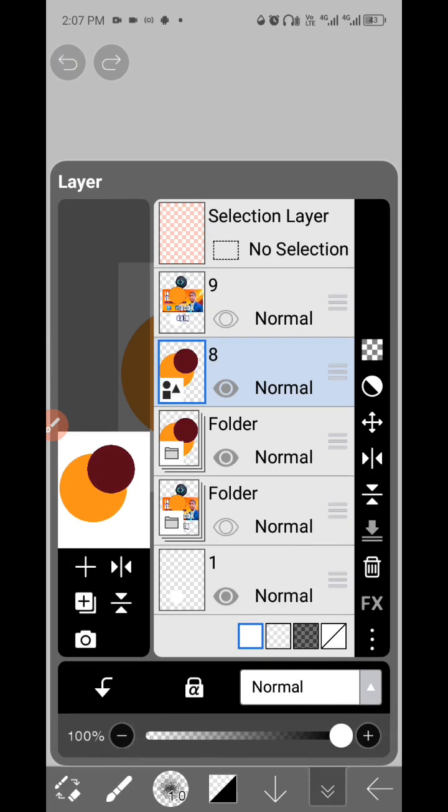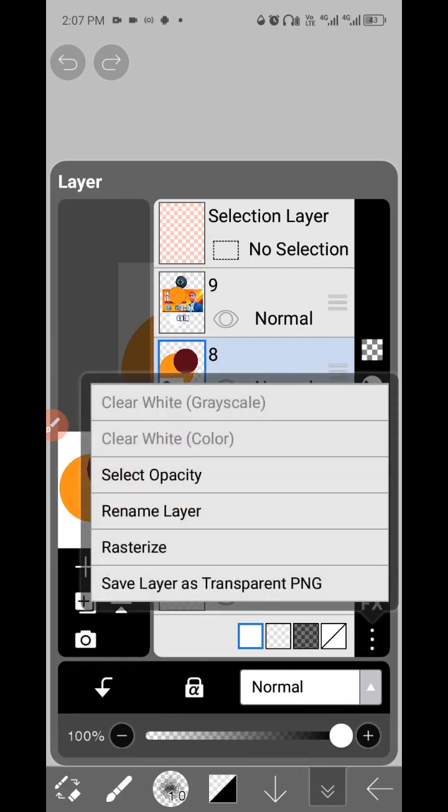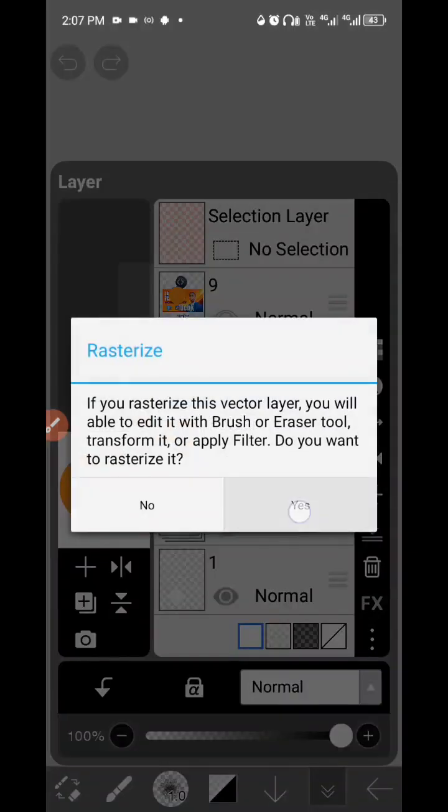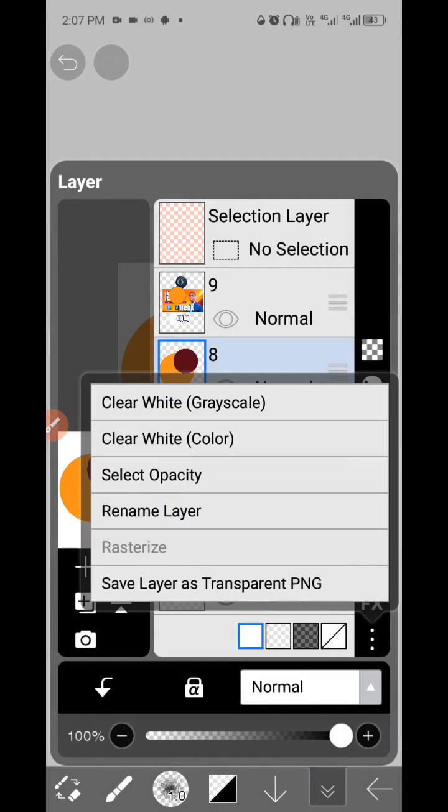And there is one feature in these three dots also that I want to show you. Clear white space, clear white. You still trouble yourself to make glass morphism effects in PixelLab and so on. But here it is simple. But can you see that these two, clear color and clear white, are gray now? The reason it's gray is because you're on a vector layer. It only works on an ordinary layer until you rasterize it. So let's rasterize this one.